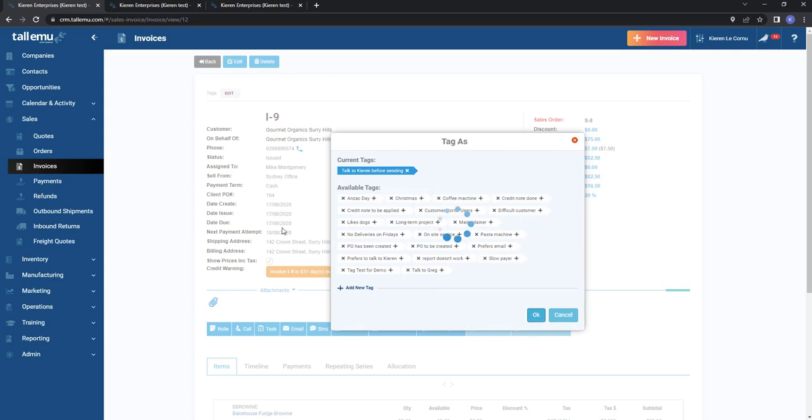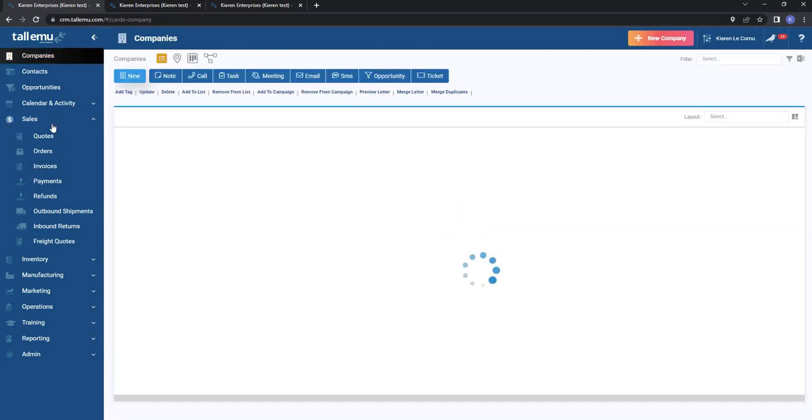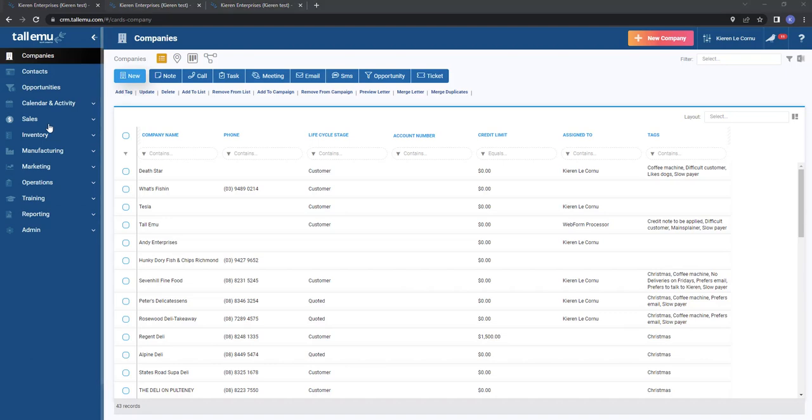And we'll click add, and now whoever opens that invoice is going to see this little tag up the top here. So we can use these for multiple purposes in multiple ways in different areas around CRM. So the next thing that we're going to look at is working with smart lists in CRM.